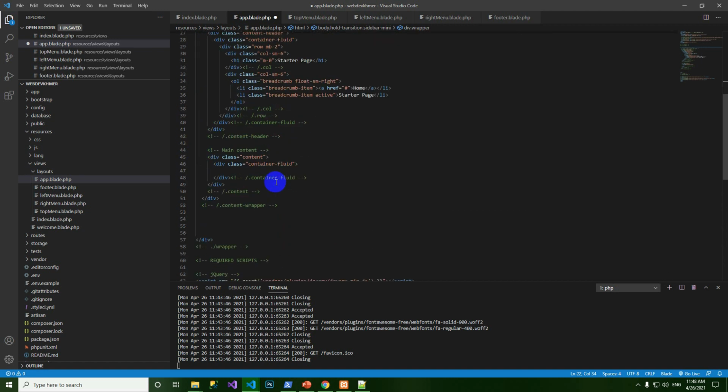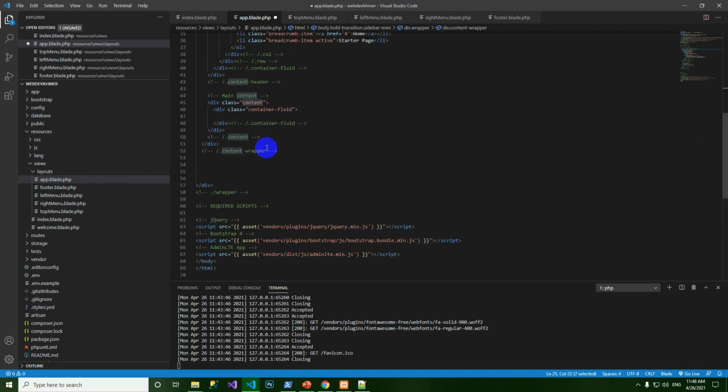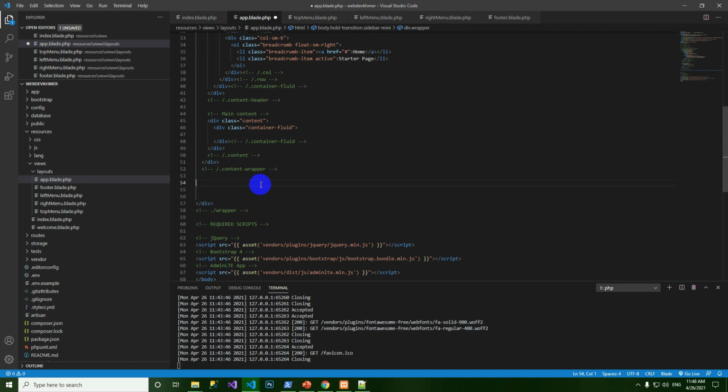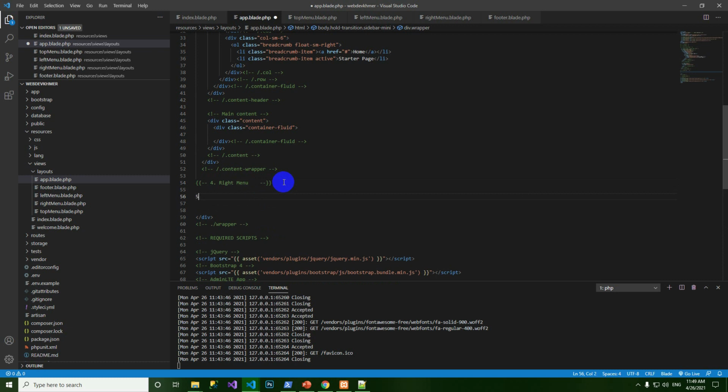This is the main content in the wrapper content wrapper class, and this one, number 4, is the right menu. Just put the location of each one, and another last one is the footer. Just comment it out.